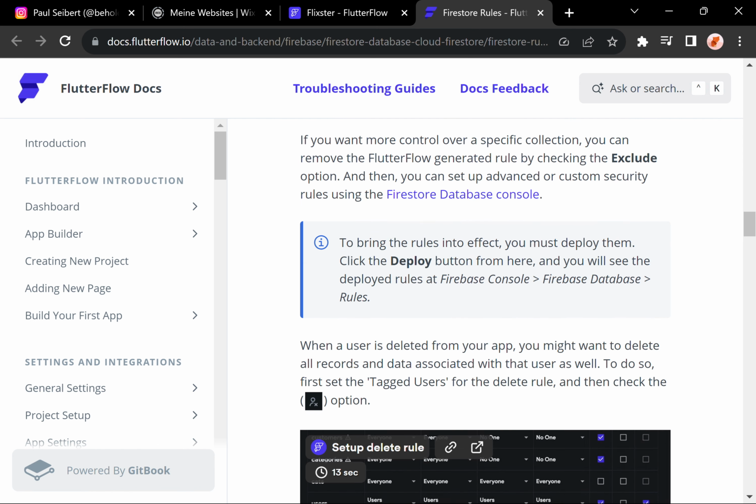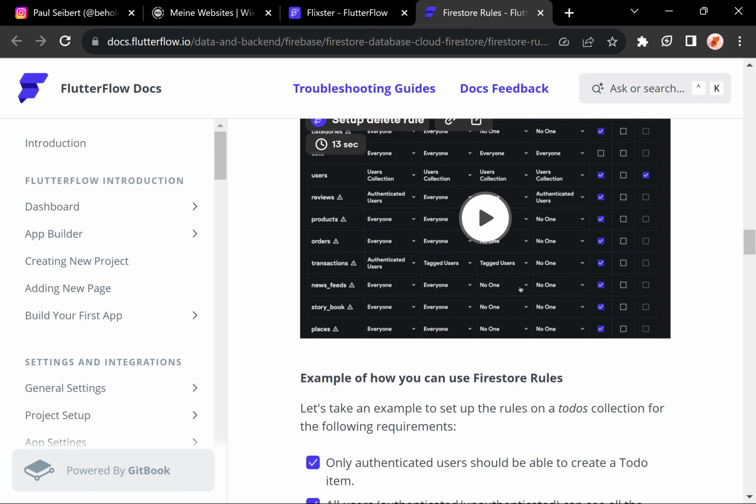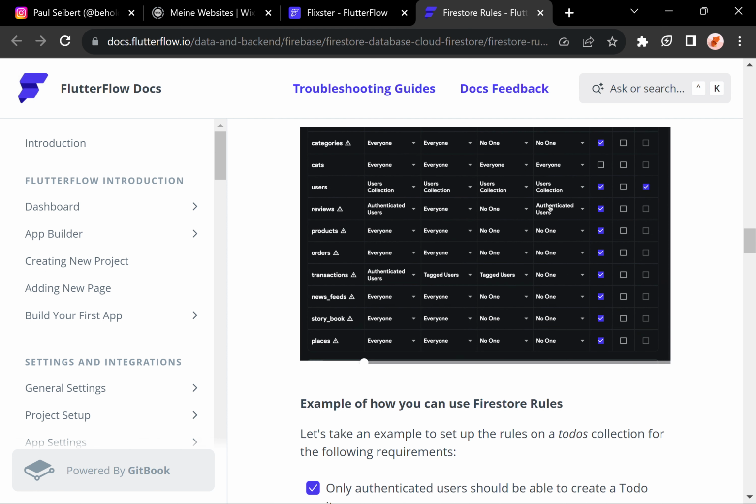If you want more control over a specific collection, you can remove the FlutterFlow generated rule by checking the option. And then, you can set up advanced or custom security rules using the Firebase console. To bring the rules into effect, you must deploy them. Click the deploy button from here, and you will see the deployed rules at the Firebase console.